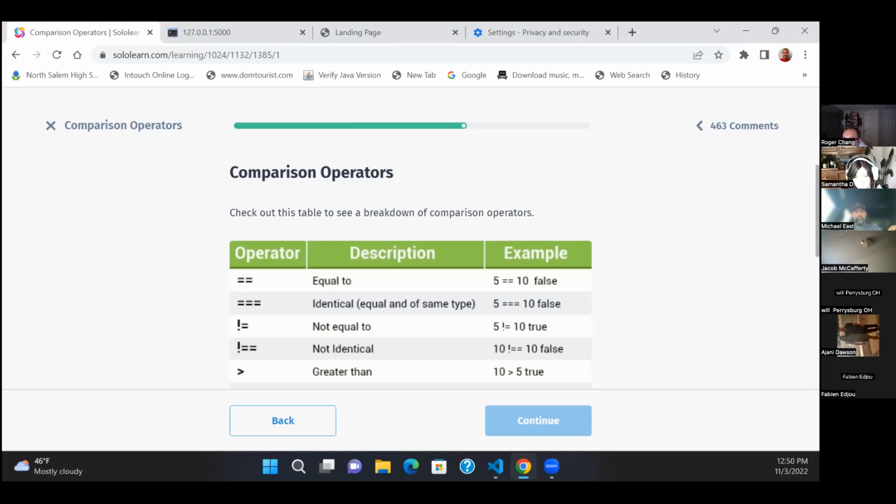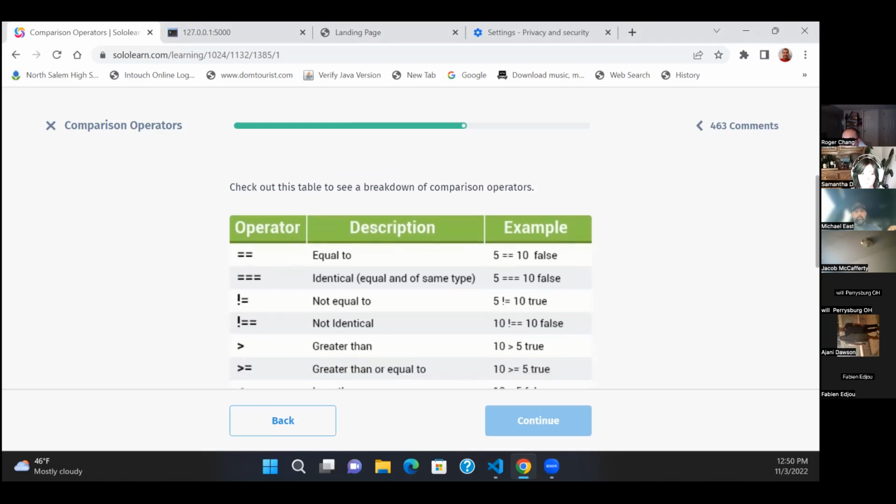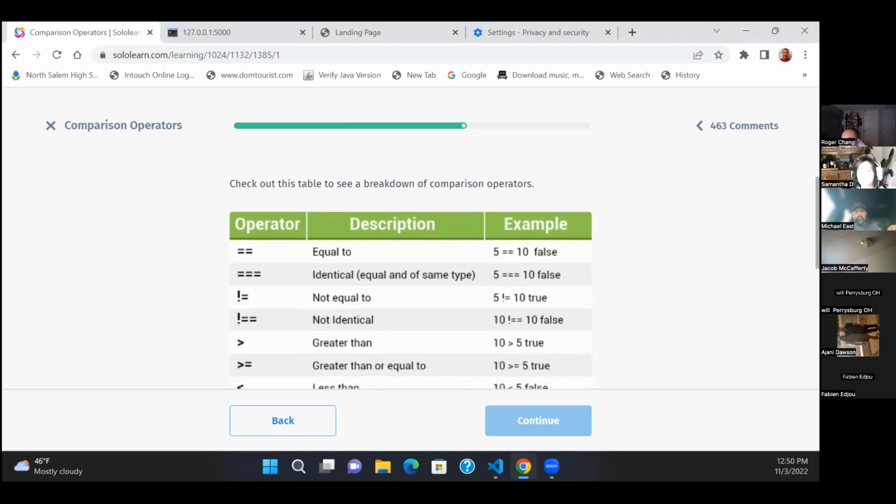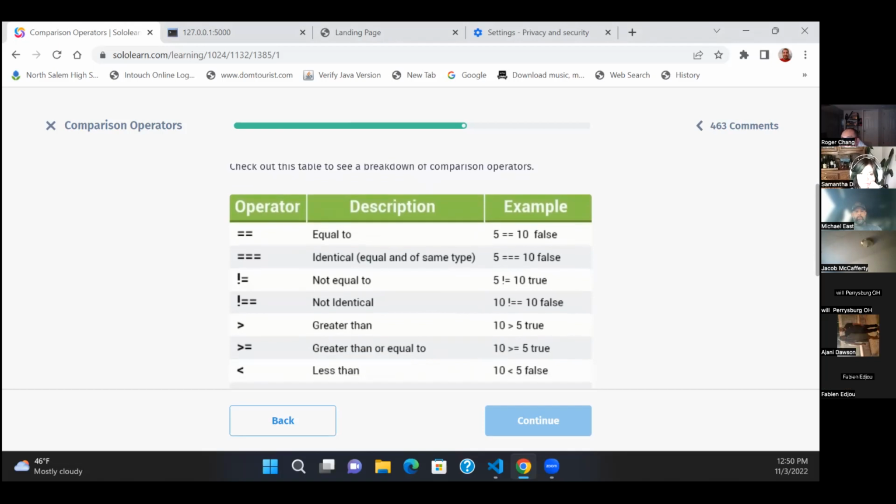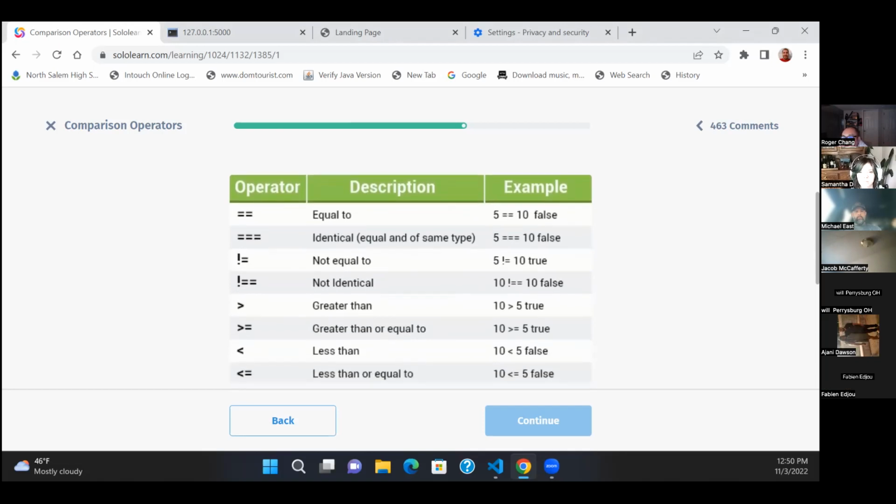Comparison operators. Check out this table to see a breakdown of comparison operators. Equal is equals to. Do you want me to go through the list? Yeah. Okay. For example, 5 equals 10 is false. Triple equals is identical, equal, or same type. So 5 triple equals 10 is false.